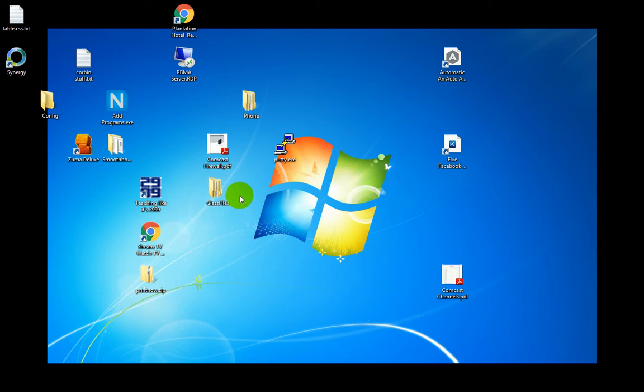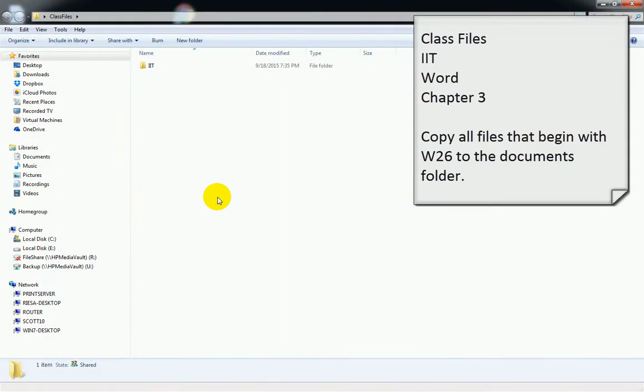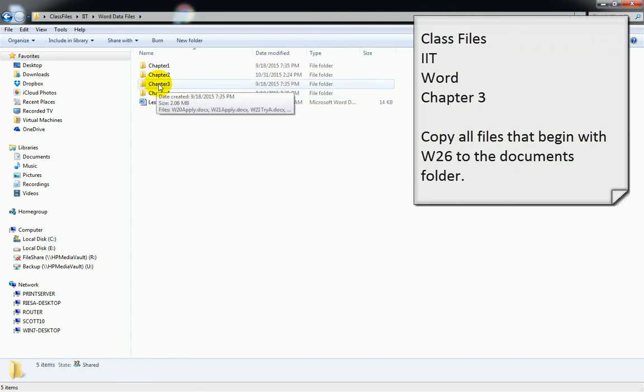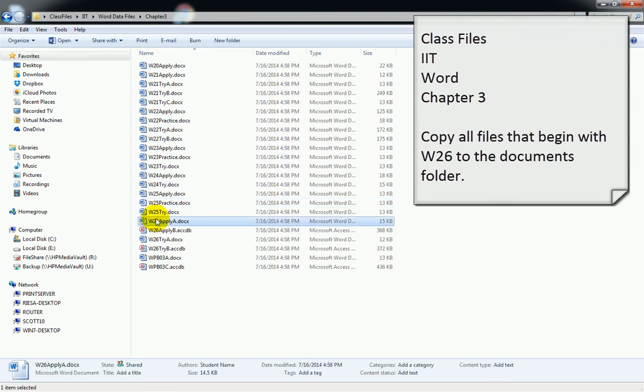Now in this particular lesson, lesson 26, it's really going to be best to open the files from our class files folder. So I'm going to double click on class files, go to IIT, then Word, and we are now in chapter 3, so I'm going to open up the chapter 3 folder. Now toward the bottom of the list you should see 4 different files that begin with W26.